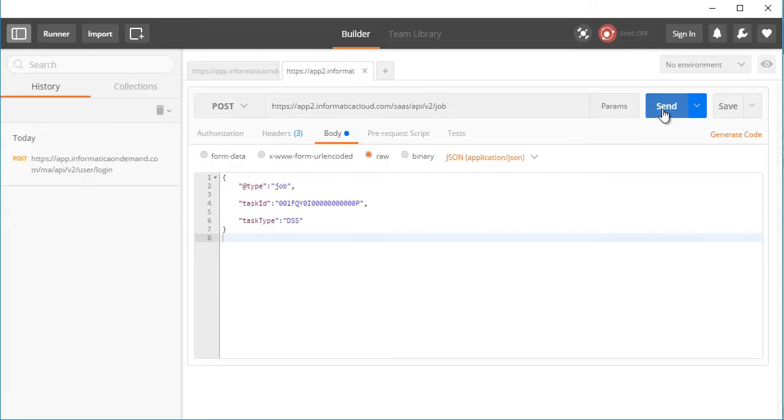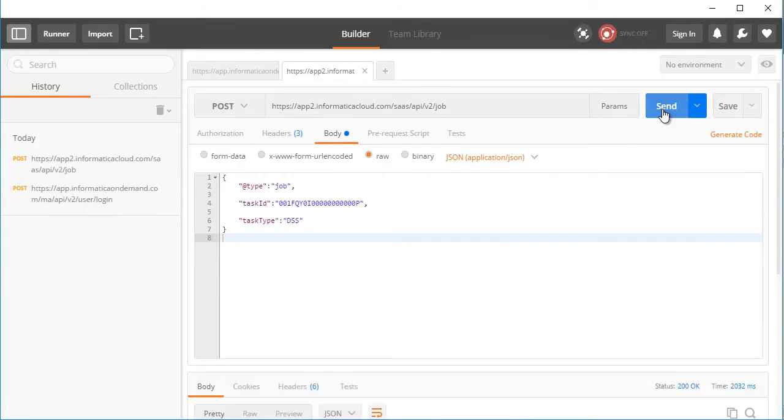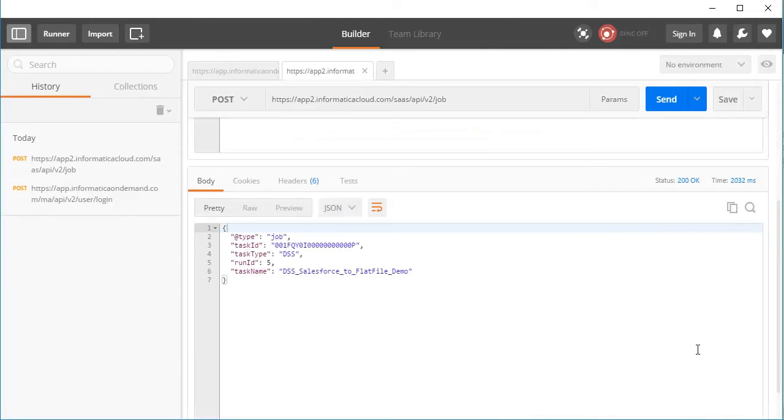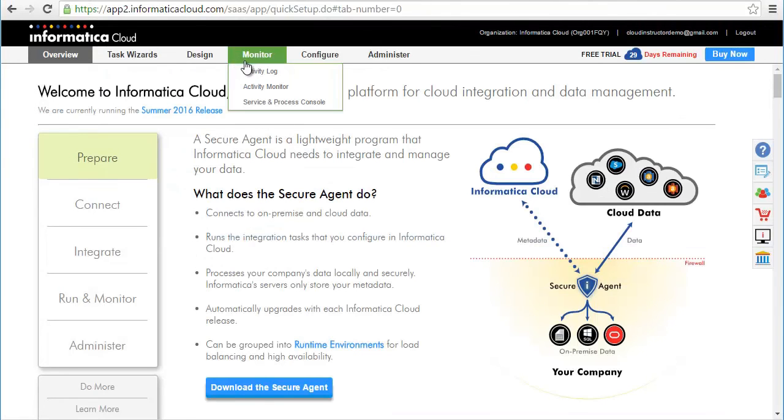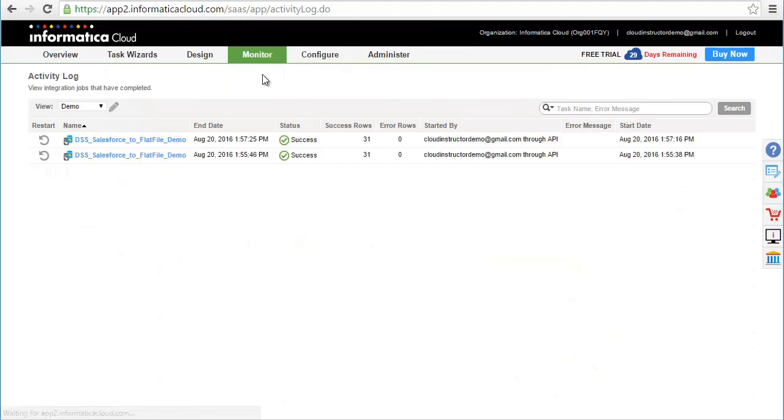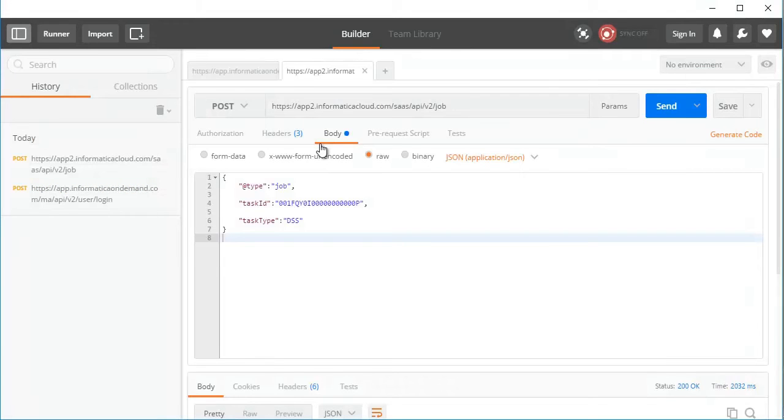Examine the response by clicking the Send button. Now log in to the Informatica Cloud and navigate to Activity Monitor or Activity Log and verify that the task ran successfully. Now that you have successfully run the DSS task, you will now create a logout request.